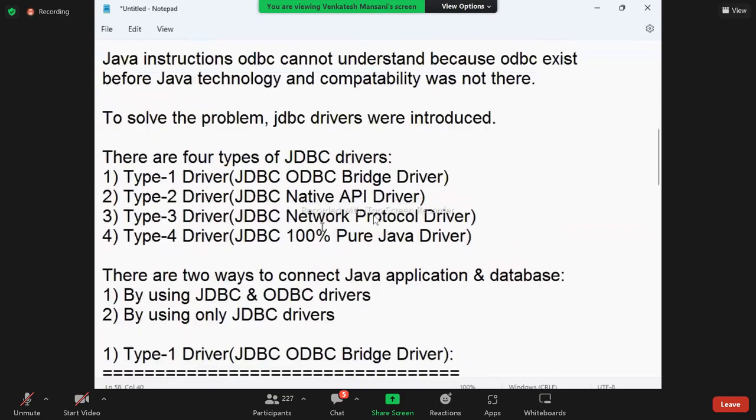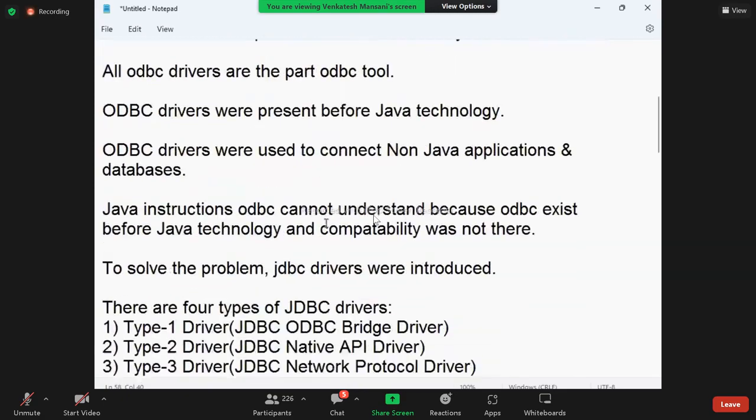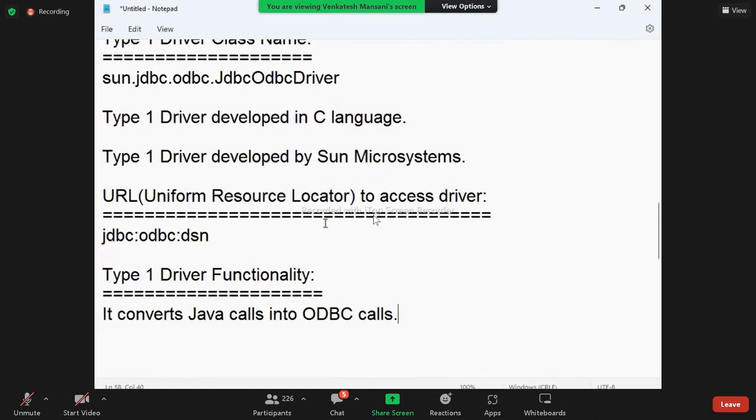Before going to tomorrow's class, I'll ask some questions; give me answers. Non-Java applications and databases are connected by using which type of drivers? ODBC drivers. Can we connect a Java application and a database by using only ODBC drivers? No. If you want to connect, which type of JDBC driver is required? Type 1 is required. Can we connect a Java application and a database by using only type 1 JDBC without ODBC? No. If you are using type 1, ODBC is compulsory. If you are using ODBC, type 1 is compulsory.